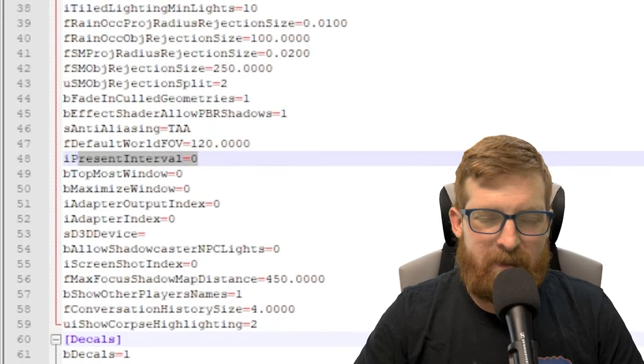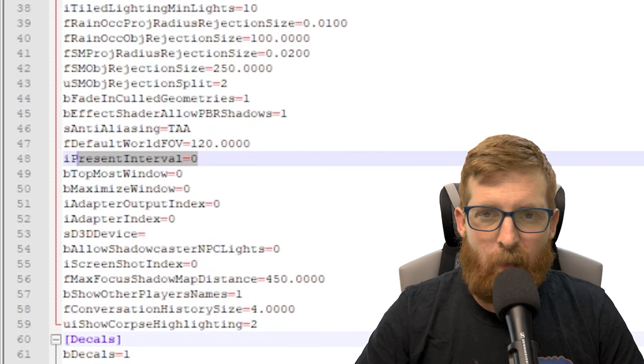iPresentInterval is the one that you want to change. You want to take it from a 1 to a 0, then you're going to press save.